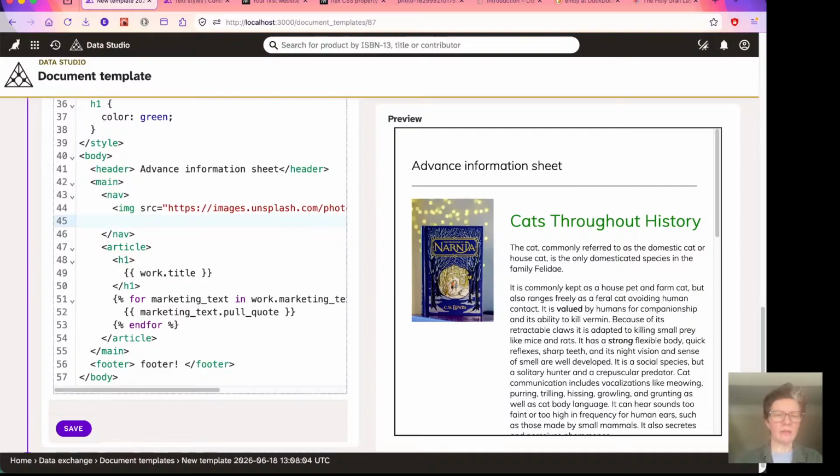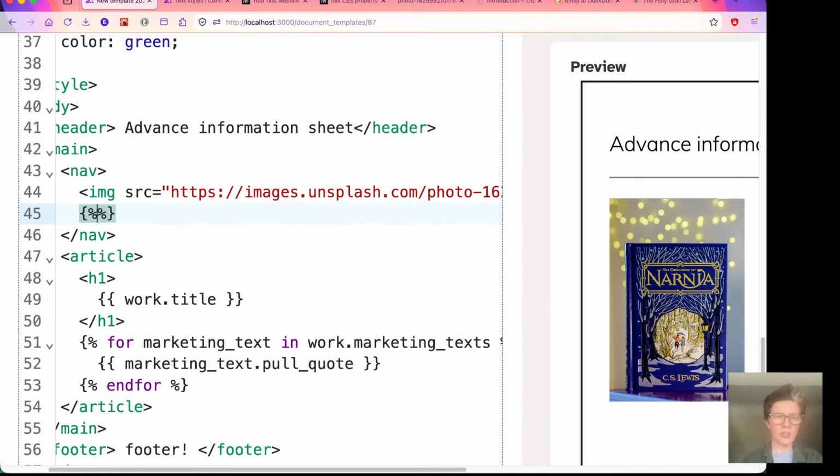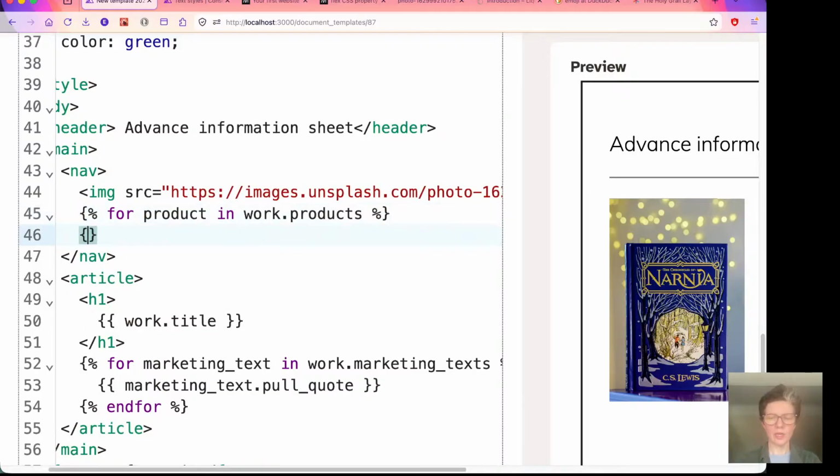So again, a little bit of practice here. Squiggle, percentage sign. The code editor has closed off my tag automatically for me, to remind me not to just leave it. And we'll go for product, spelt right, in products, in work dot products. And then on the next line, we'll close that squiggly, and we'll say end for, so that we don't get ahead of ourselves, press save and think, oh, what's happened?